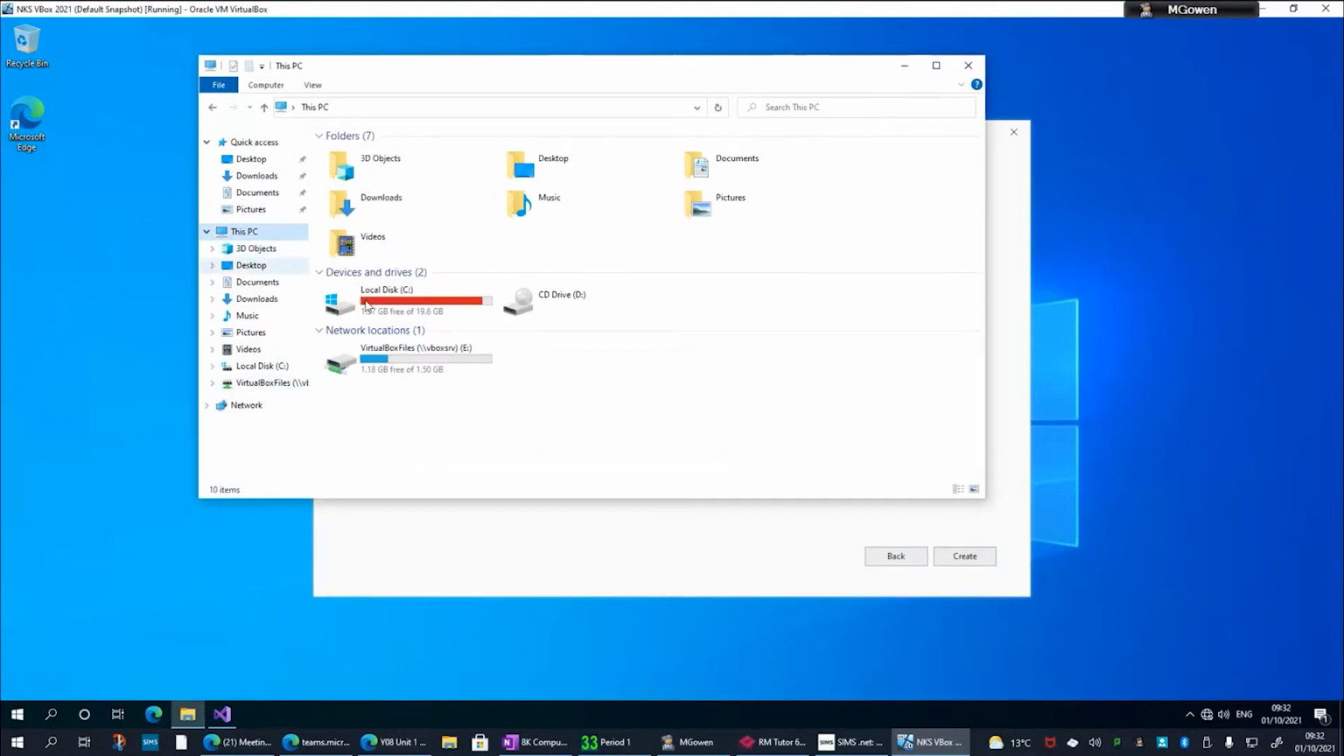Now let's switch to This PC, and you'll notice that this virtual PC has a C drive, which is where Windows and programs like Visual Studio are stored. But if you save your stuff on there, if the next person using the virtual PC decides to reset to factory settings, all your saved work will be lost. So that's why we have the E drive, VirtualBox files.